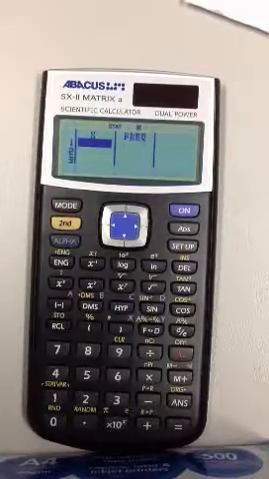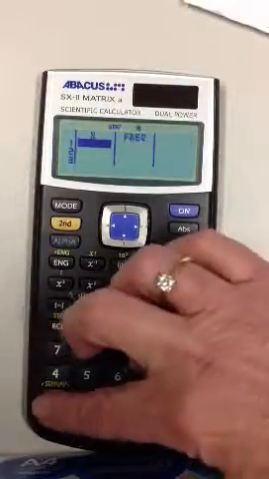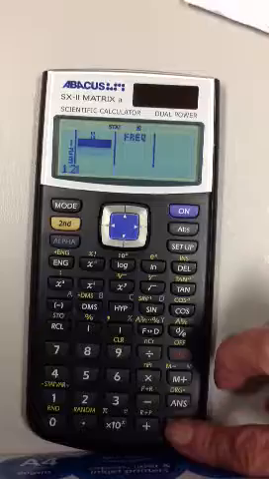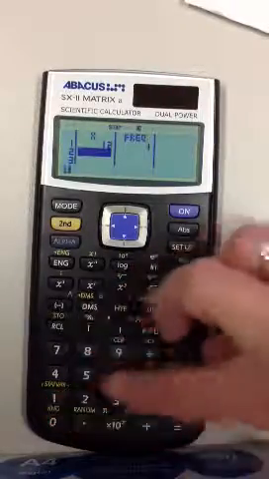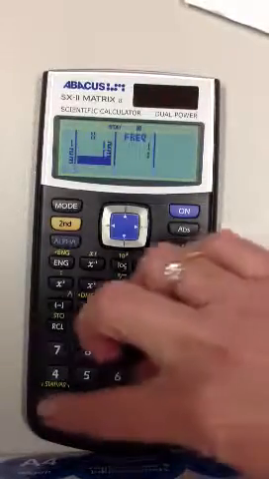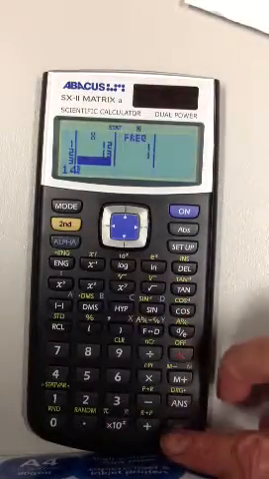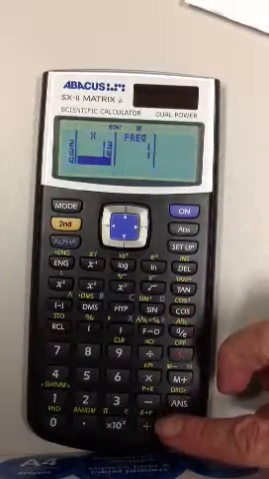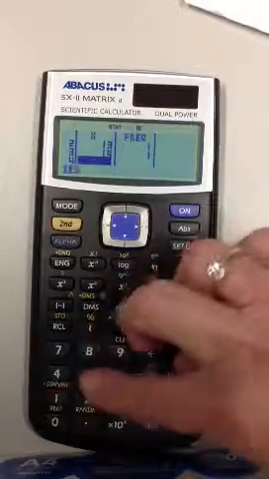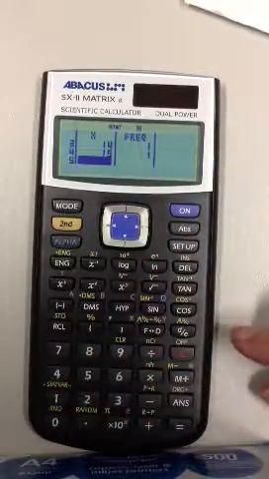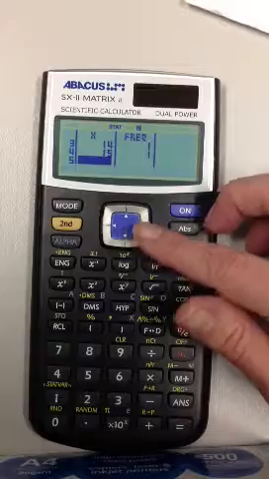So we just enter our scores, 12 equals, 13 equals, 14 equals, 15 equals. Right, now we enter the frequencies.